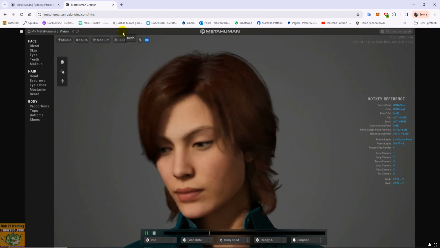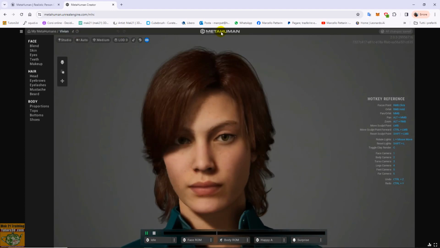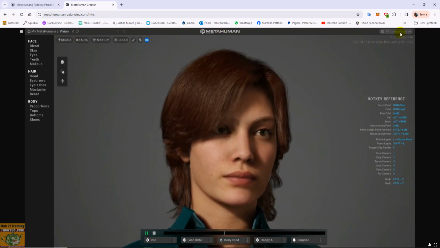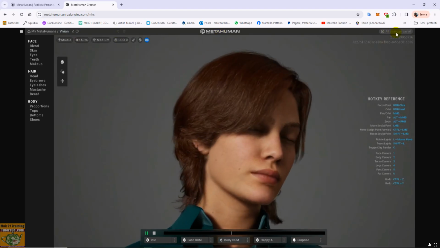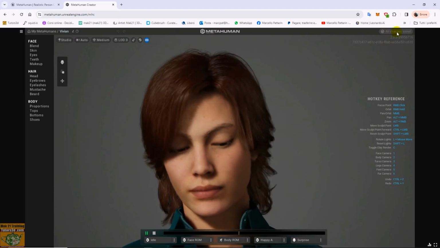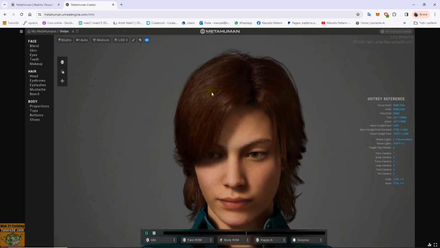Directly here we have Undo and Redo for the operations that we will do. Here we have the title, all the options. All changes will be saved. The first part below is the environment part.